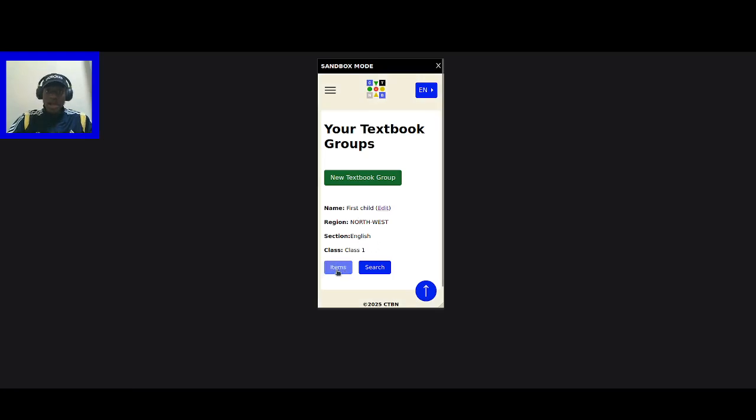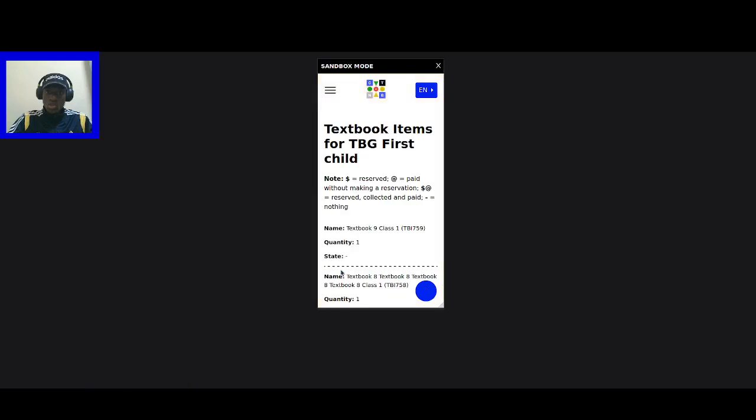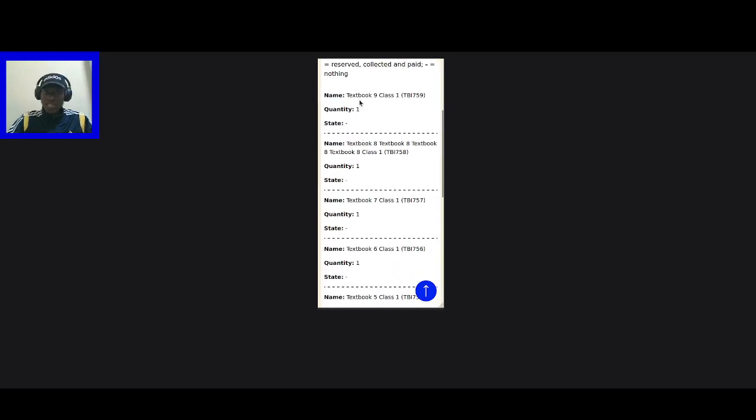Now, you see 2 links here: items and search. Items shows you the textbooks you inserted, in descending order, from the most recent you added to the first one on the list. So you have textbook 9, class 1. The quantity is always 1, and you have the state, which is just a minus.